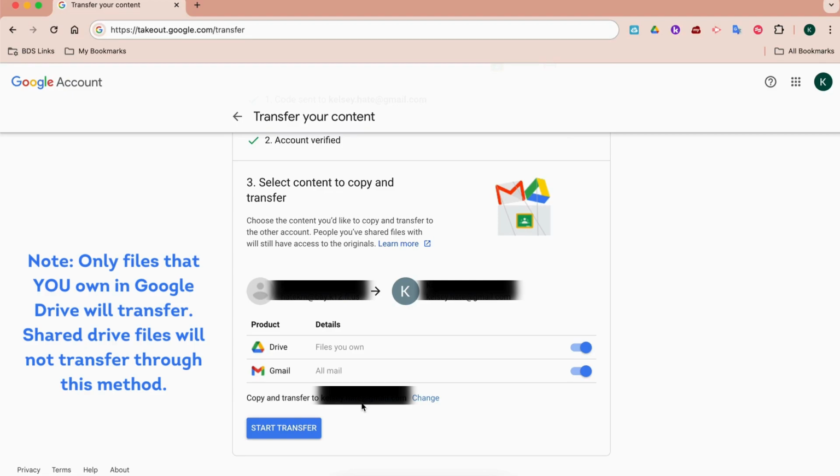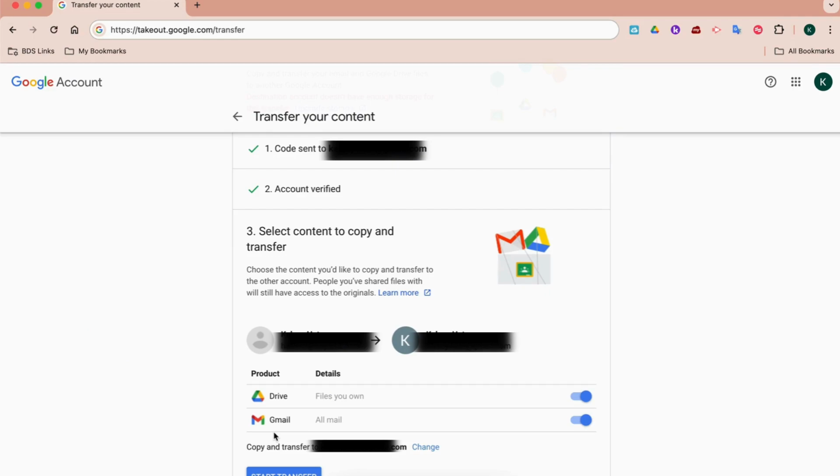You will initiate the transfer process. Google will begin transferring ownership of the selected files. Depending on the number of files and their sizes, the transfer process may take some time.